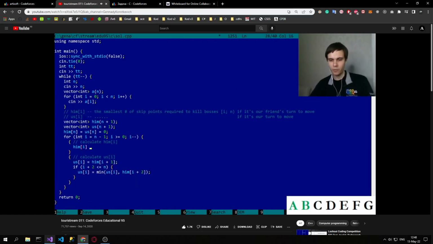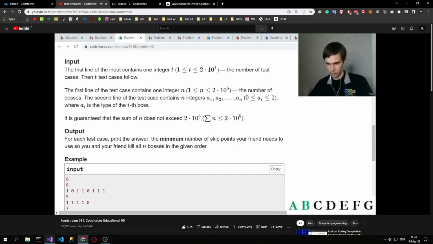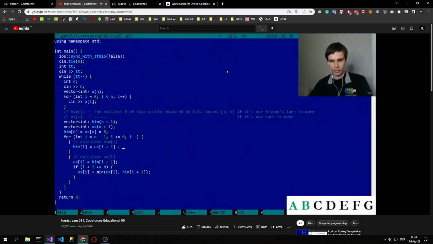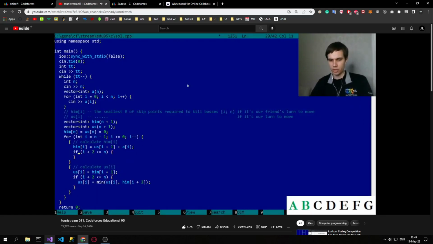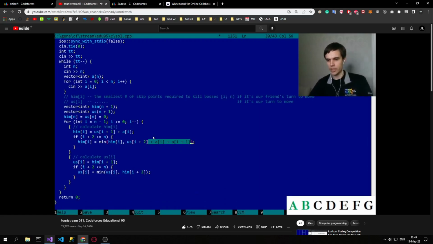And for him i, it will be us i plus 1 plus, if our friend only kills one boss, we will have to use a skip point for a hard boss, and hard bosses are denoted by ones, so we just add a i, because we have to add 1 for a hard boss and 0 for an easy boss. That's exactly the type of the boss. And if again i plus 2 is not greater than n, then we take the minimum of us i plus 2 and again plus a i plus a i plus 1, because we'll have to kill 2 bosses, i and i plus 1.